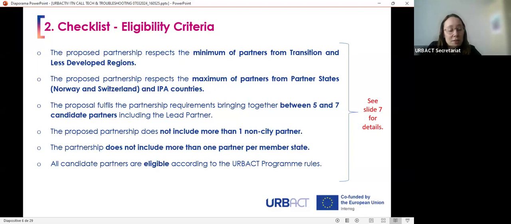The proposal partnership does not include more than one non-city partner. Yes, you were informed about the definition of non-city partner in the webinar on how to build a strong partnership. Then the partnership does not include more than one partner per member state, and all candidate partners are eligible according to the URBACT program rules.